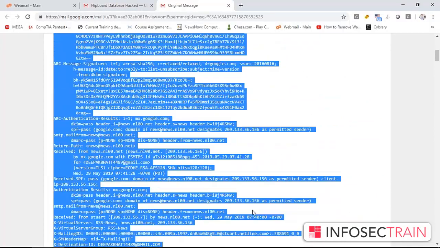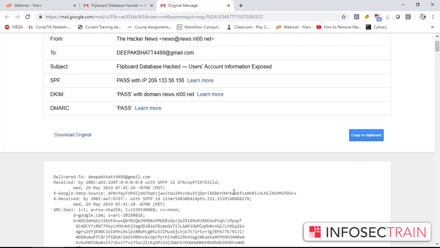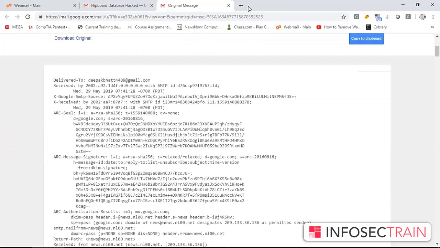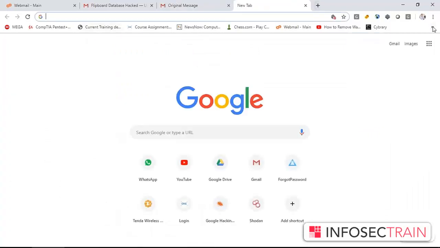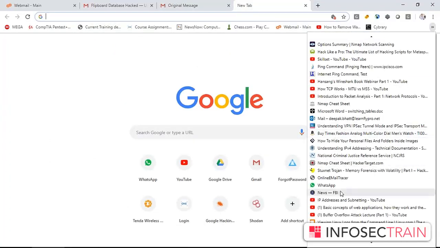Using this header in forensic investigation later on, if there is an email incident in the organization, we try to locate the IP address, the geolocation, and every piece of information about the IP address, from where it came. That is what we use it for. So this is your email header. Let me show it to you.